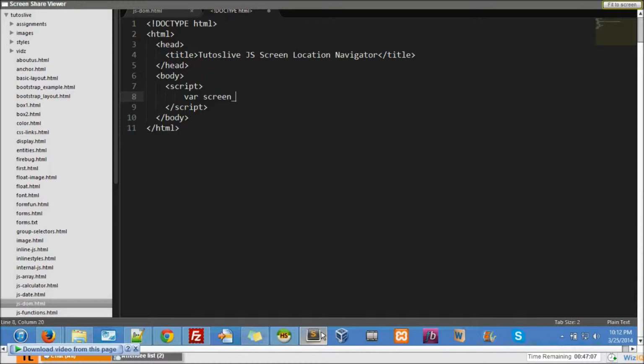JS SCLONA. SC stands for screen, LO stands for location, and NA stands for navigator. Screen, location, and navigator. Okay, HTML. Fine. Okay, here I go. And so this is our folder, JS Clona. It's a nice name. I don't know, it just came out. See here, the actual width of the screen is 1366, it says.